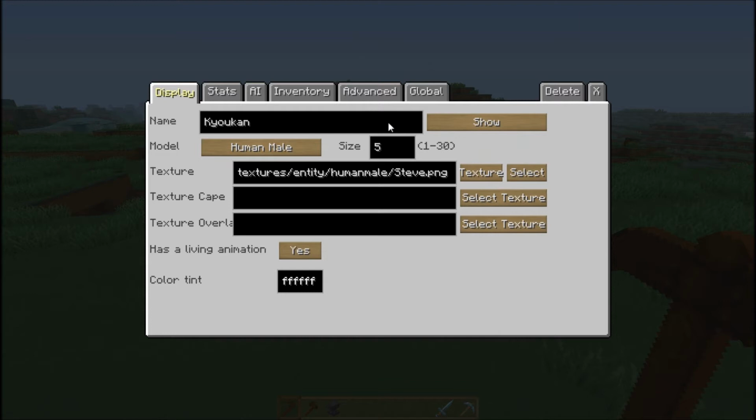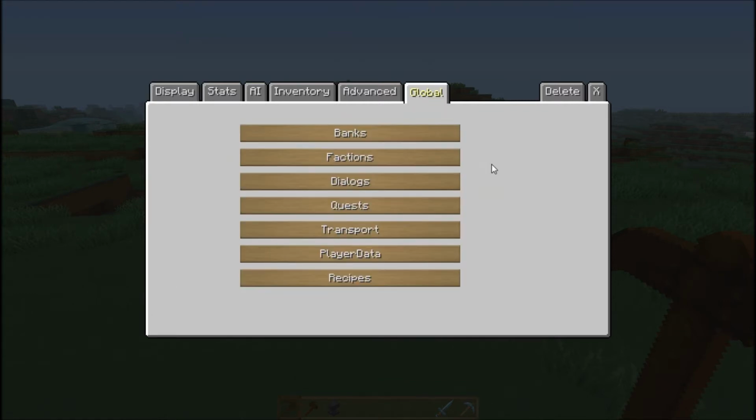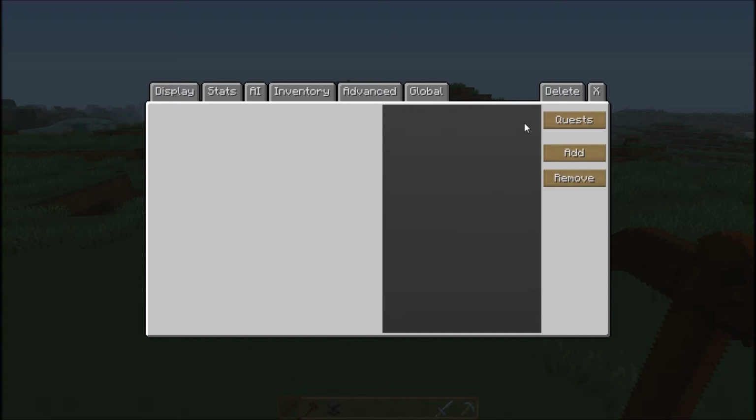I'll mess with him later to make him look cooler, but to start making a quest you need to go to global and then quests. From here, you want to hit add, and you want to type in the name of your quest. So I'm going to put Save the World.